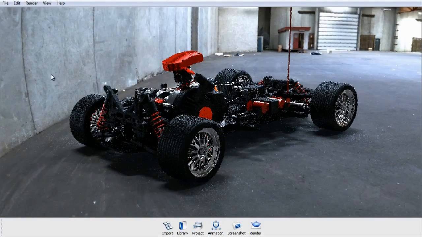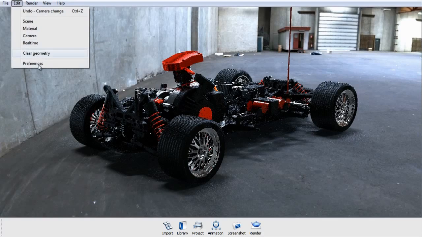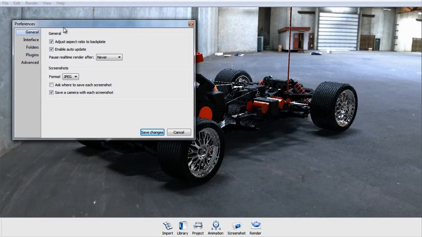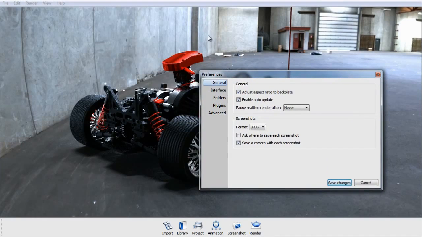Let's go ahead and talk about the preferences. So I'll go ahead and pull up the Preferences menu and walk you through what all this is. In Preferences, under the General tab, we have Adjust Aspect Ratio to Backplate. And what this means is when you're working in KeyShot, you can choose to view your model against the environment lighting, a solid color, or you can choose a background image. When you choose a background image, you can drag and drop it into the interface. And if this option is checked in Preferences, that means it will automatically resize the real-time view to match the aspect ratio of your background image.